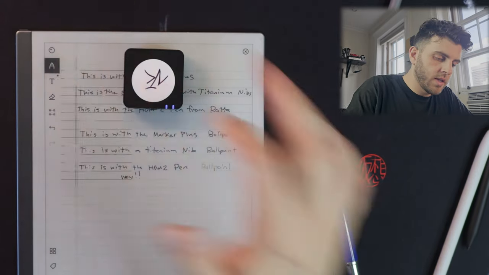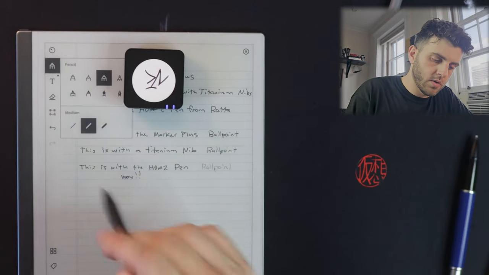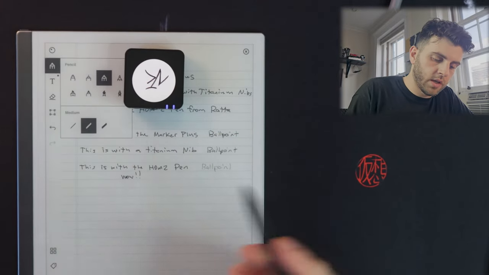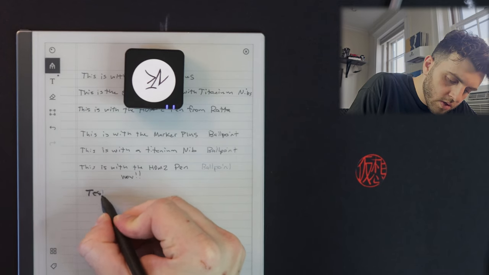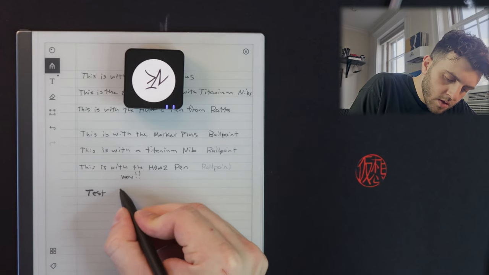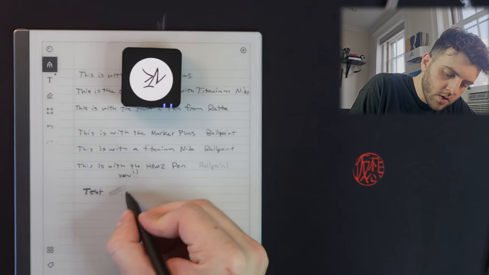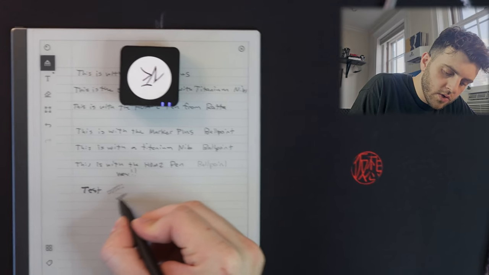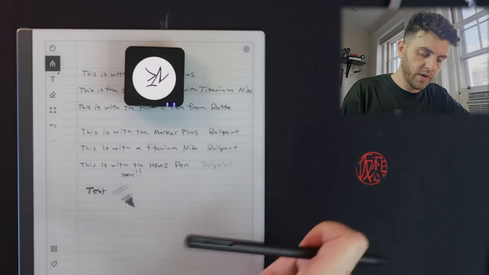And now for the last test, let's see how pencil shading goes. So I want to see if it's unaffected with the Marker Plus. So, test, let's see, can we still do shading? Yeah, I can still do pretty light to dark. Okay, so yeah, it didn't really affect much there.